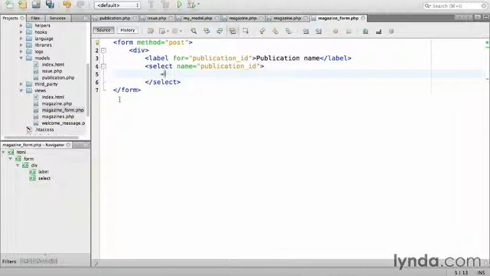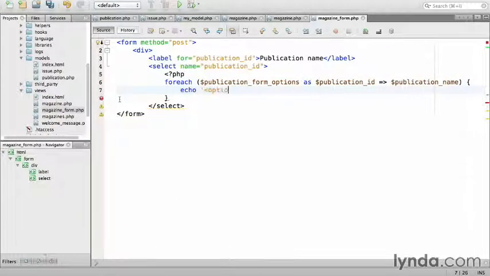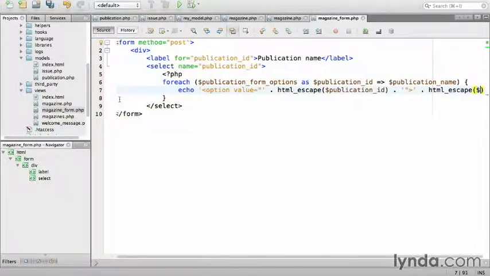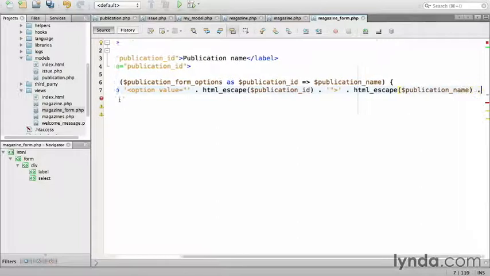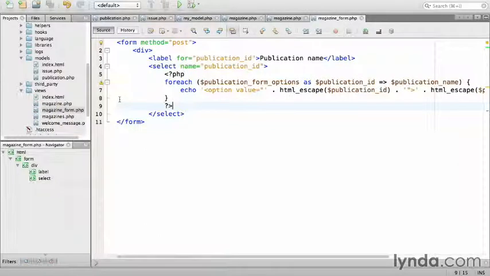Now for a little PHP. Let's iterate through the publication form options. For each publication form options as publication ID, publication name, I'm going to echo an option with a value of the HTML escaped publication ID, followed by the HTML escaped publication name, and close the option. Close out the PHP tag at the end, make sure that the select is closed, and the div.